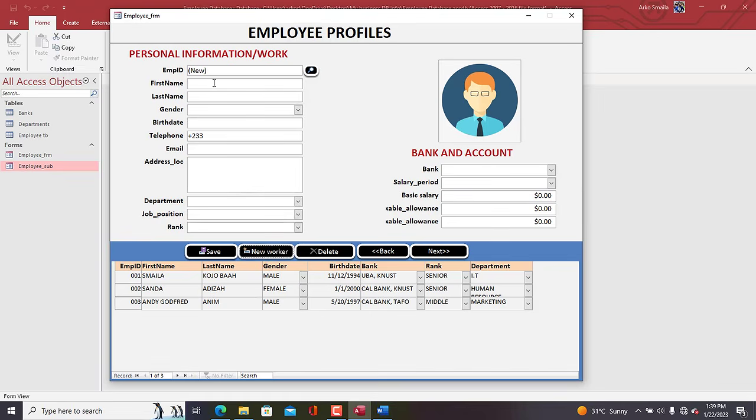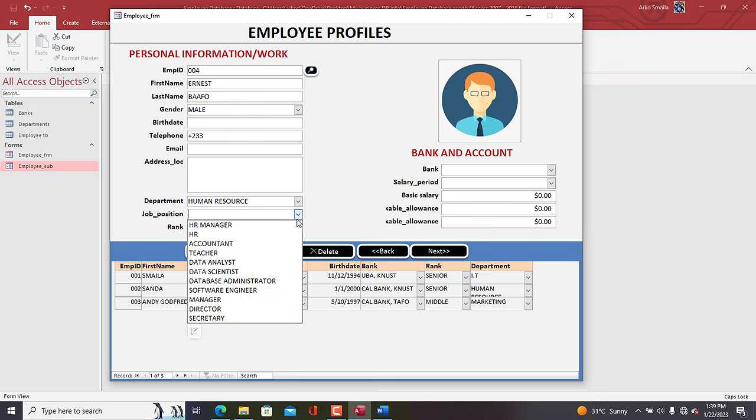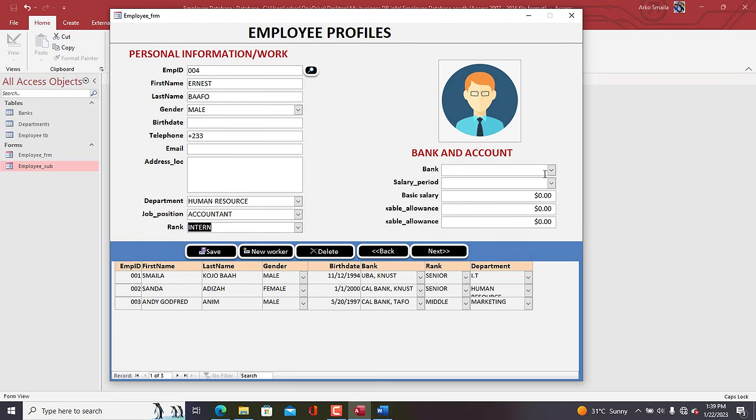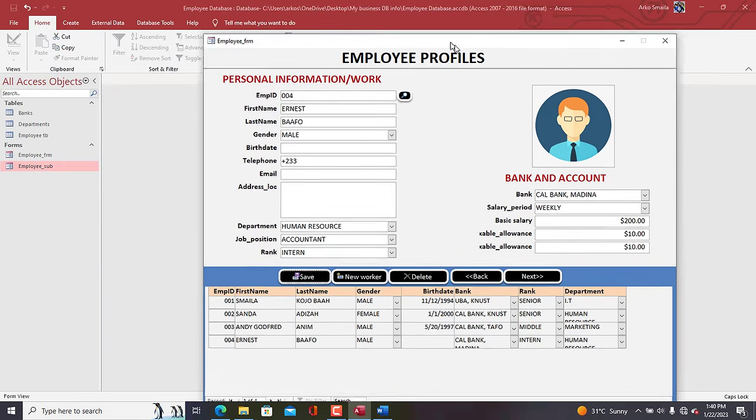So let's say new worker, let's say NS, NS Bafo is a male, birth date blank, so let's say department, position, now bank, now salary, let's say it's 200, 100, 100. So once we save this, now you can see that it jumps right in. So guys, these columns you just have to do some more stretching so that they will all show well here.